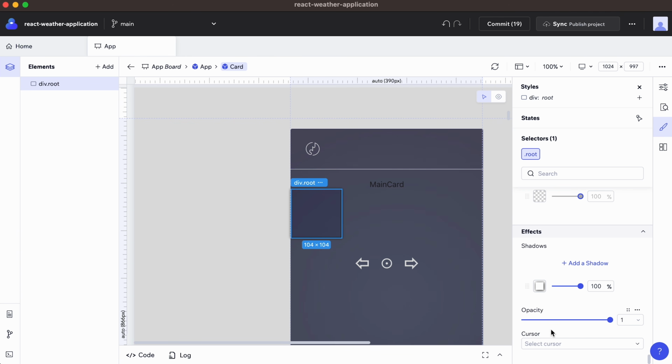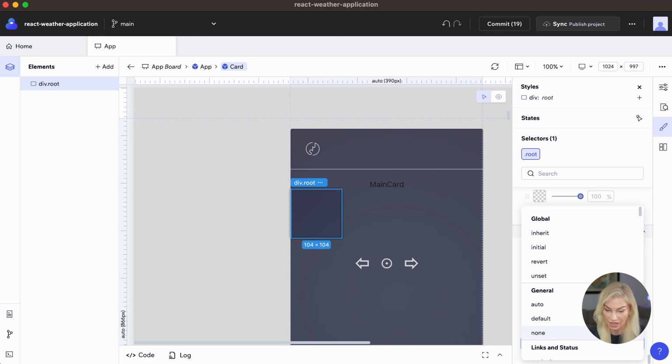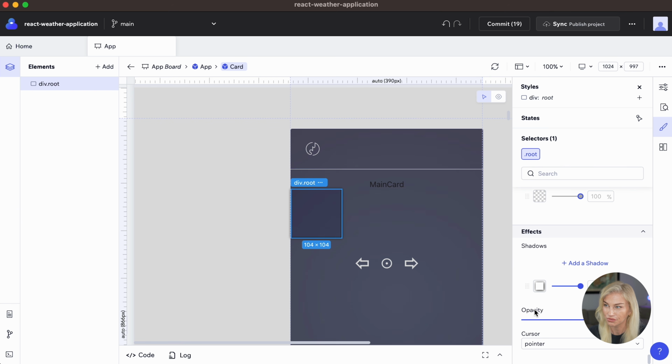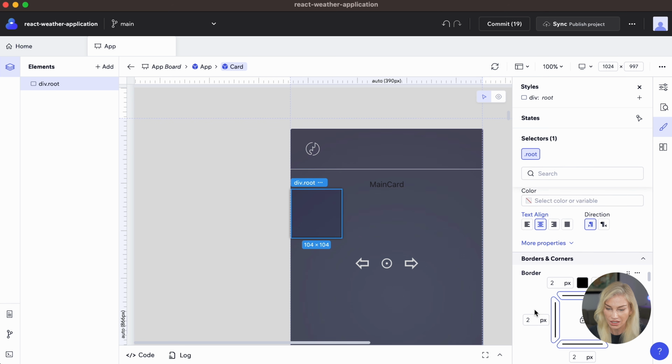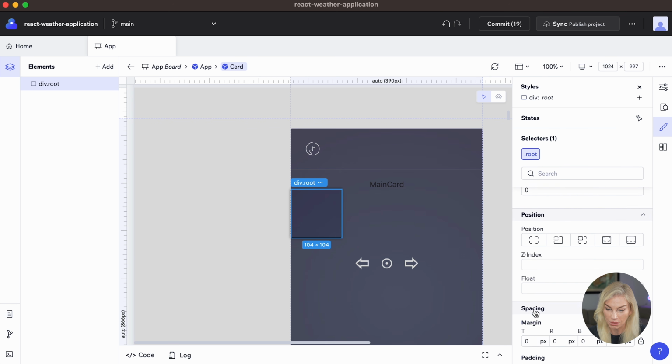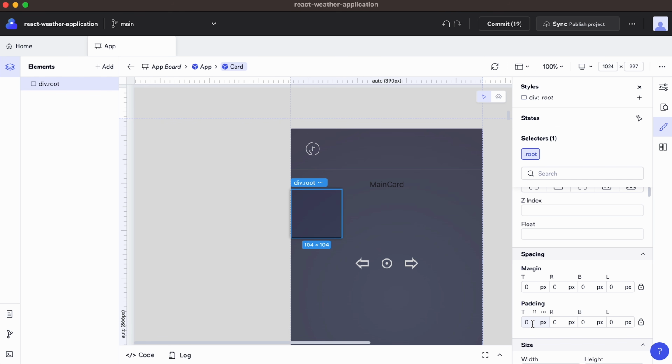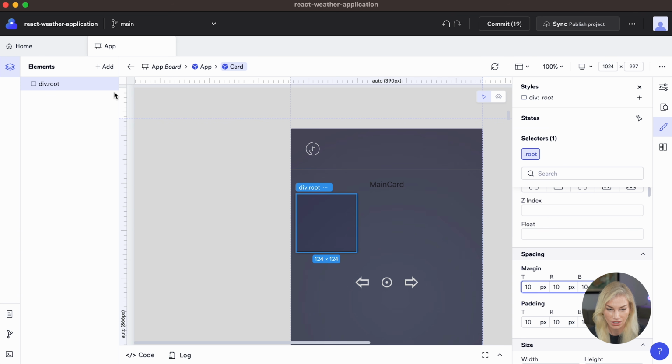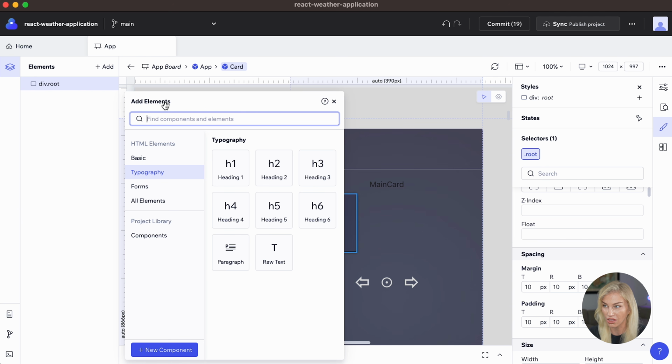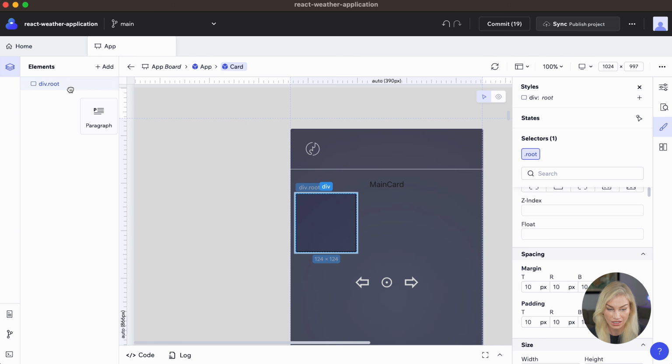We can also change the cursor, and I want this to be a pointer, or you can have whatever you wish. Okay, great. Now while we're here, I also want to change the margin and padding, as we are going to be adding stuff in here. So I don't want it to go all the way up to the corner, so I'm going to put 10, and margin I'm also going to put 10, so we can space all of these out. Wonderful. Now in this, I'm going to put in some other elements. It's going to be a P element. So let's drag that in like so.